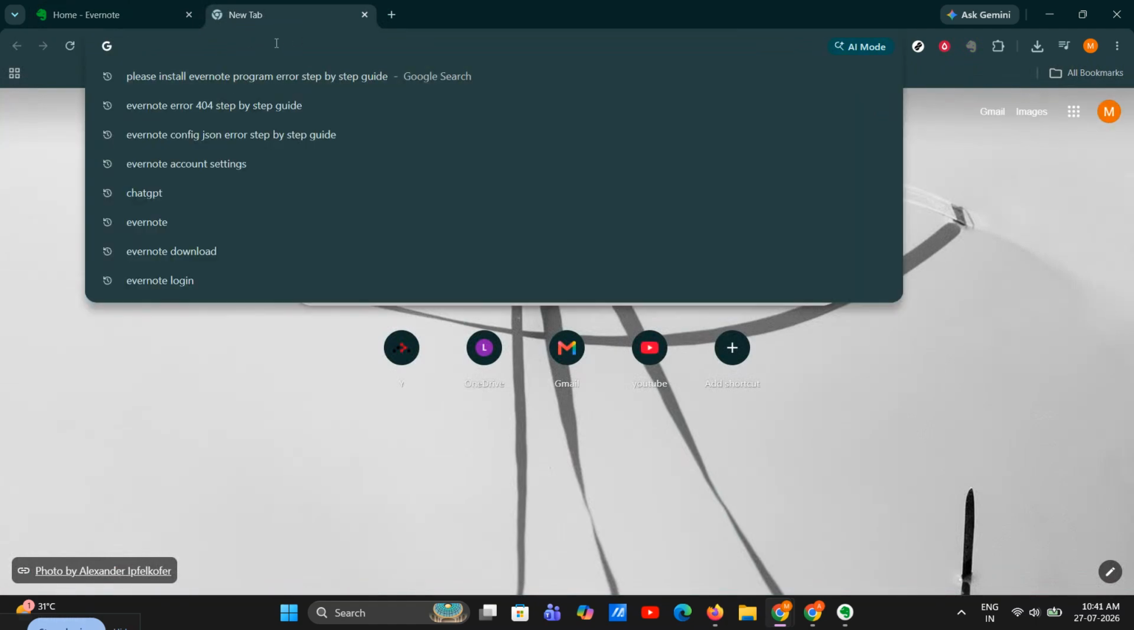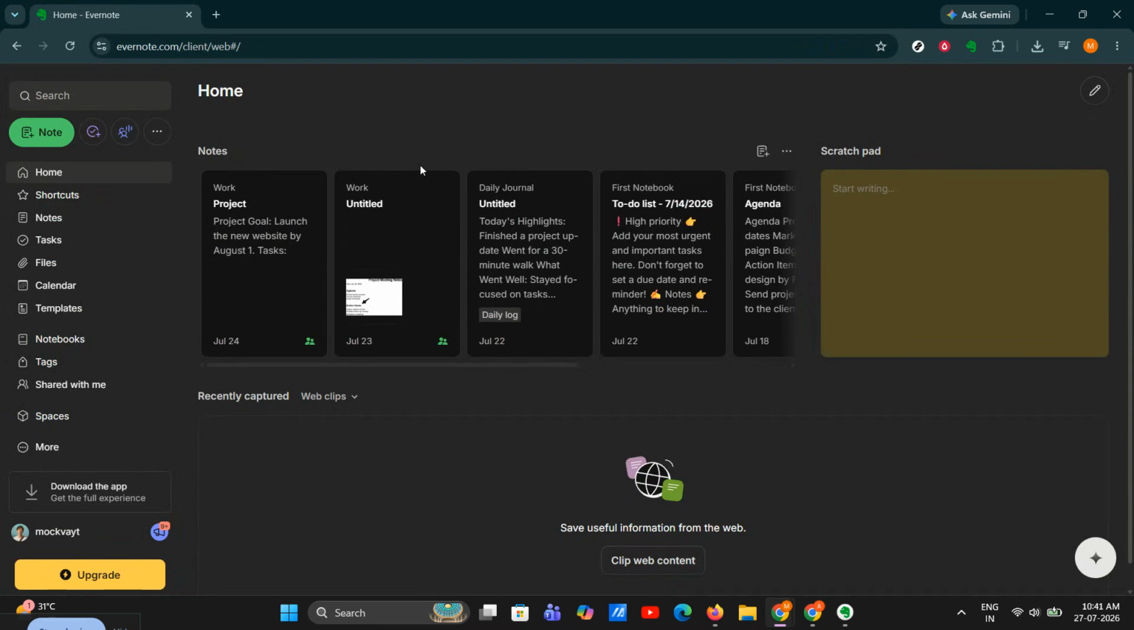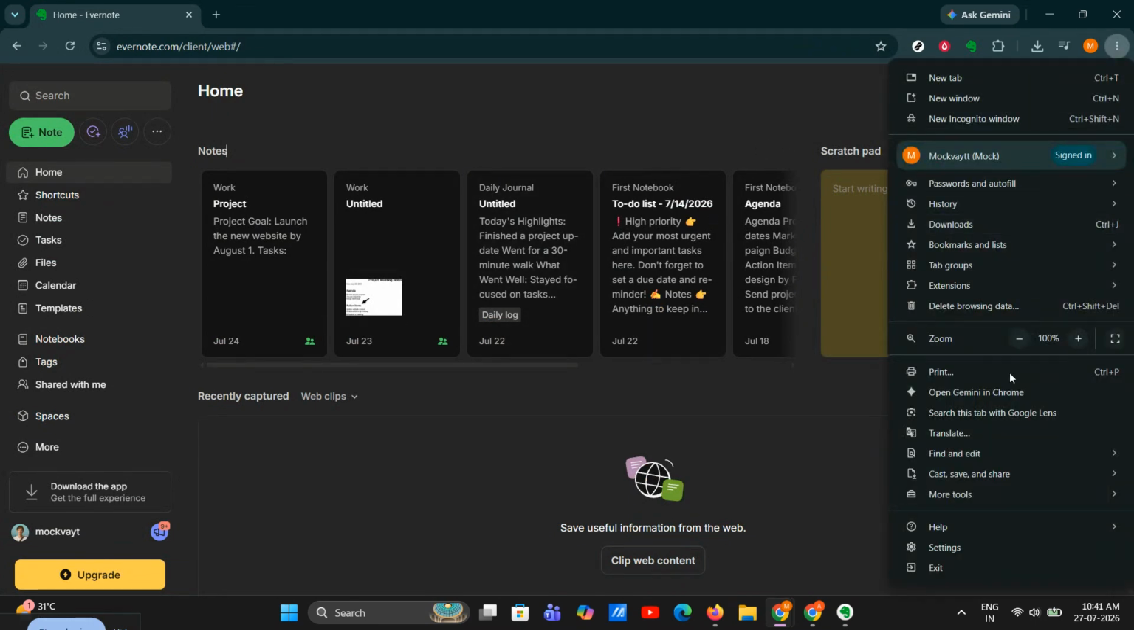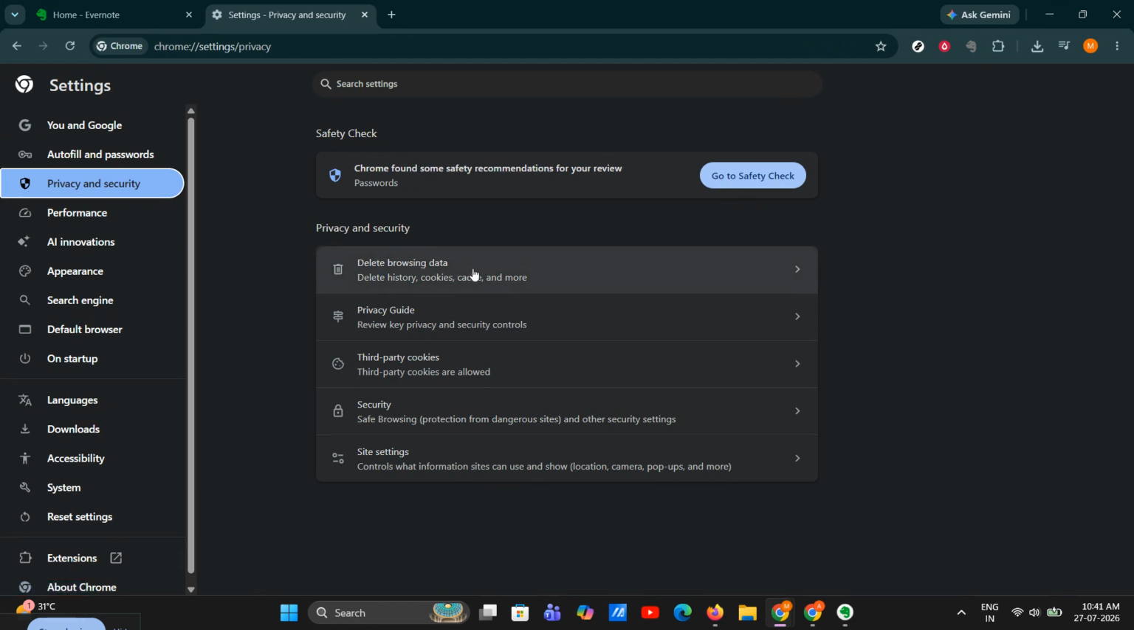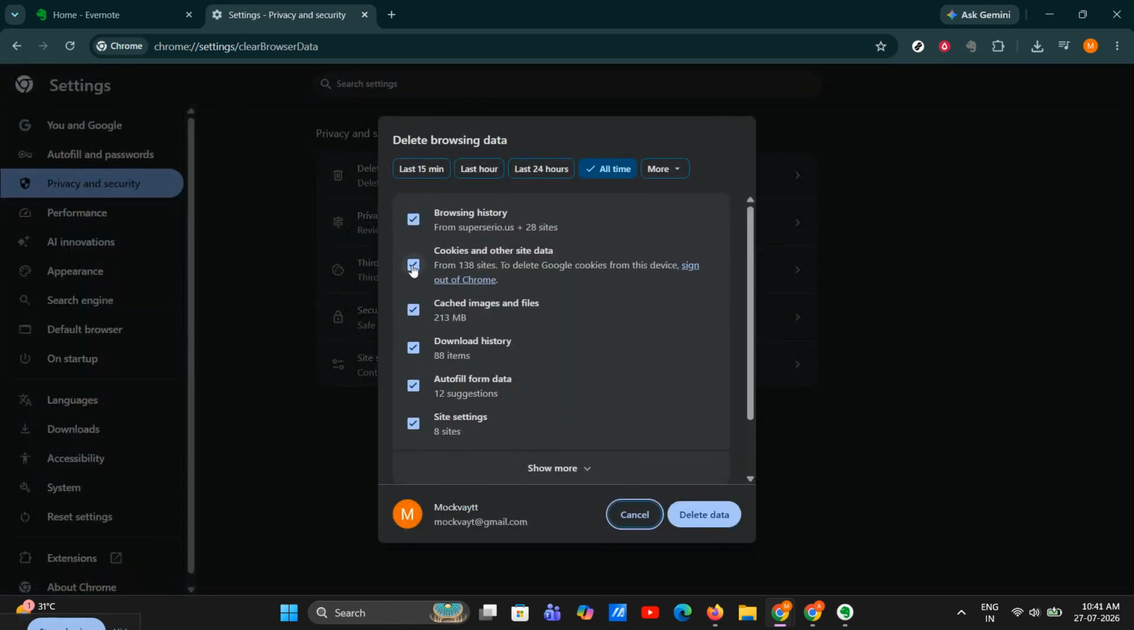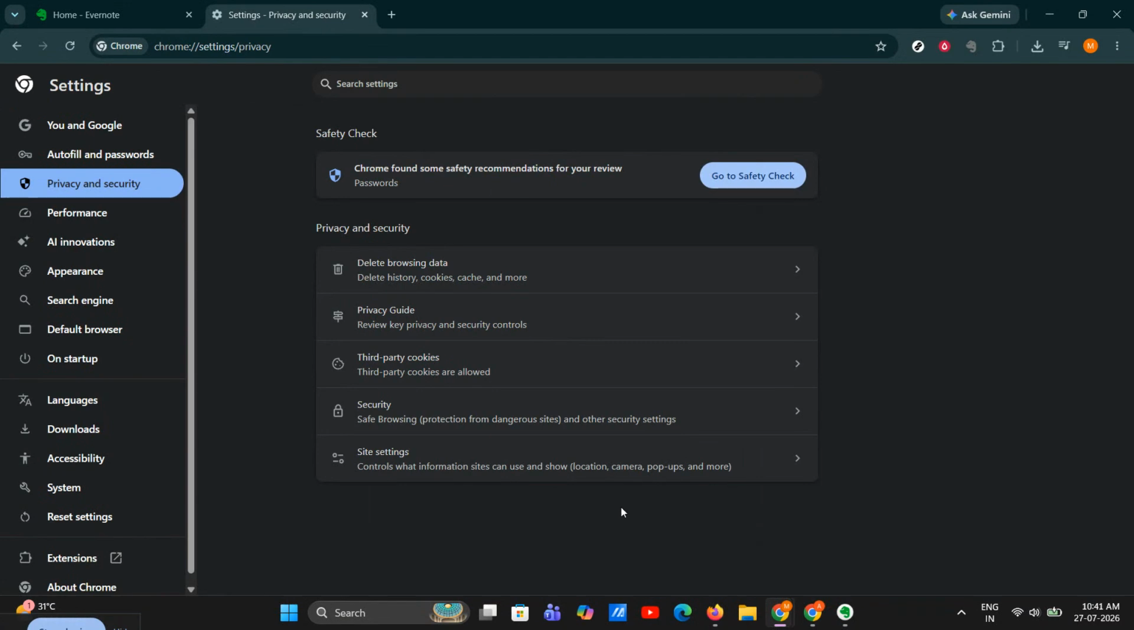Next, clear your browser cache if you're using Evernote in a web browser. Old cache data can cause the page to load incorrectly or keep trying to open an outdated version of Evernote. To do this, open your browser settings, go to Privacy or History, and find the option to clear browsing data or cached files. Make sure Evernote-related site data is removed, then reload the page and try again. In many cases, this alone fixes the 404 issue immediately.